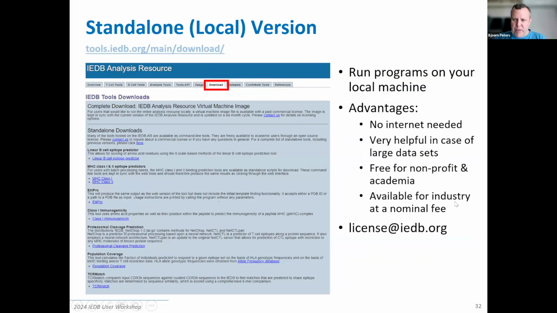If you are working in commercial industry, we ask you to license it, which actually was one of the driving forces that made us implement these downloads, because they were typically not allowed to use their proprietary sequences that we were working on on a public server.